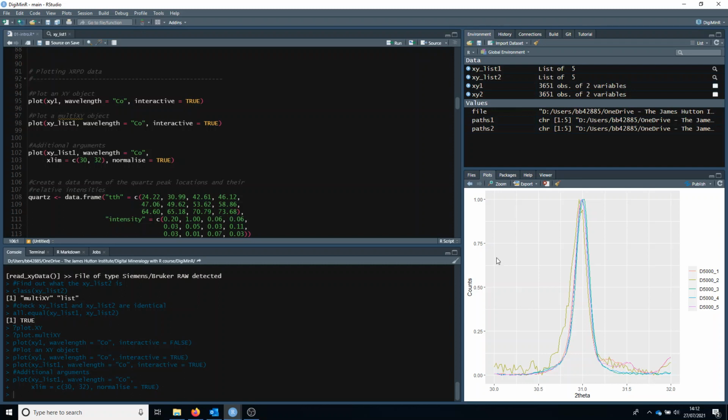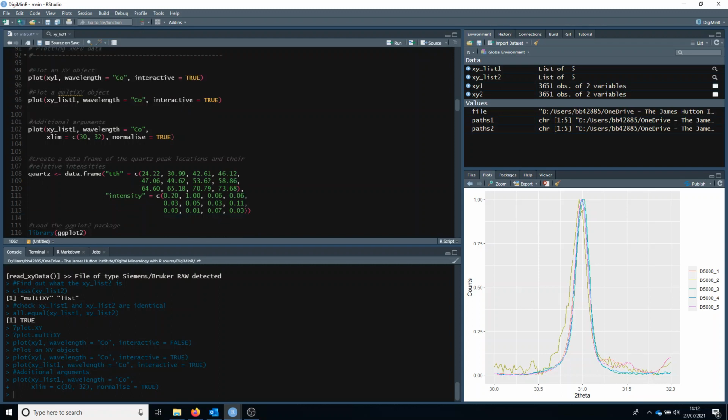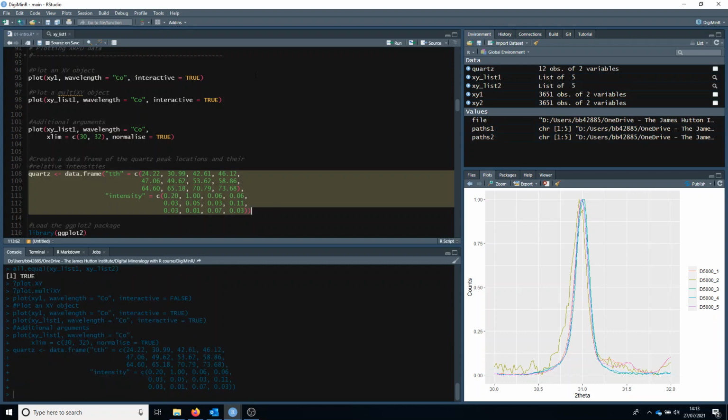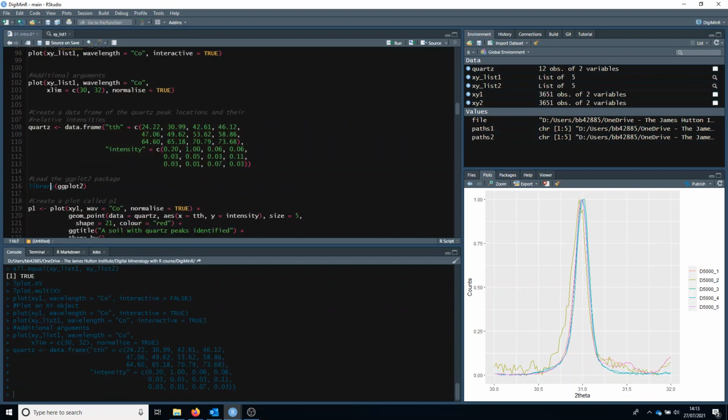Take an example where you want to identify the quartz peaks on the data. You can extract relative intensity information from a mineral database. So I'll just create such data for quartz here. I'm creating a data frame of 2 theta locations of the peaks along with their relative intensities. And then if I load the ggplot2 package, we can begin to build up a plot.